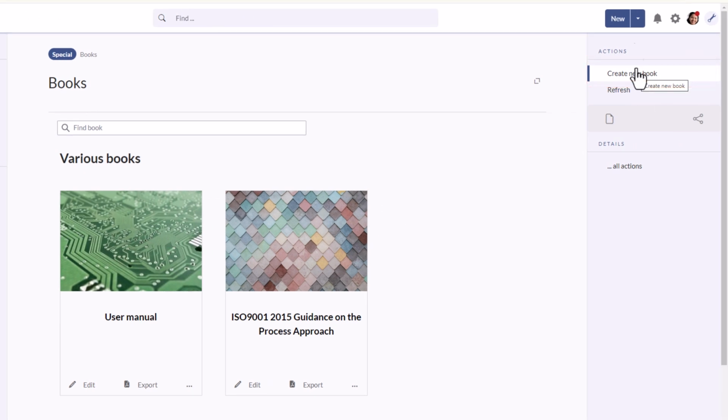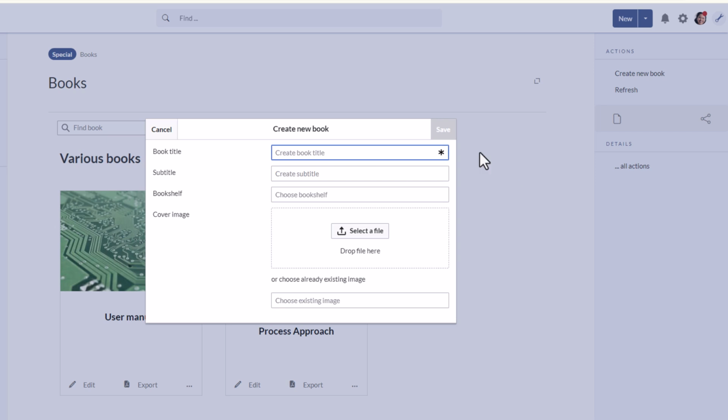I could also click on New Book in the menu of the New button. First, I enter a title. I can also add a subtitle which will be shown on the book's cover page. If you want to group multiple books together, create a bookshelf for them. If you don't have a cover image, the wiki will automatically provide a neutral image for this purpose.